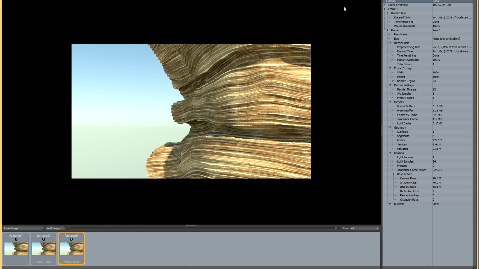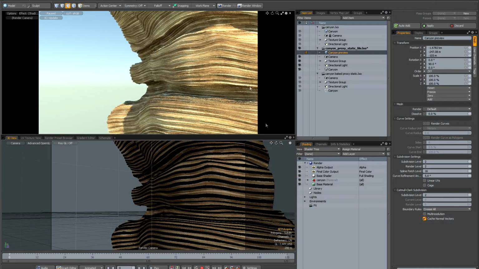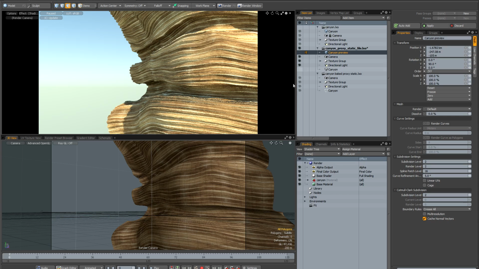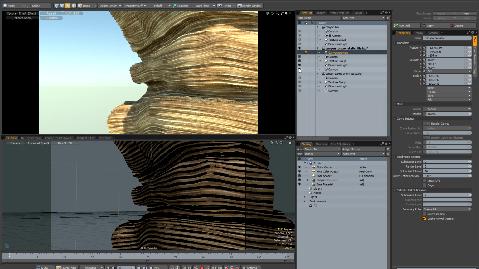A cool thing about proxies is that they allow you to have a low-res item as a stand-in for preview and GL. So I've returned to the 3D view and I've opened the actual proxy file that we saved to disk, and I've also imported the original low-res mesh that we used at the very start, without the displacement map obviously, and I've renamed this Canyon Preview. So I'm just going to hide the high-res item, and I'm going to hit Tab just to go to raw polygons for this, and then I'm going to re-enable the high-res mesh, and I'm going to save this file.